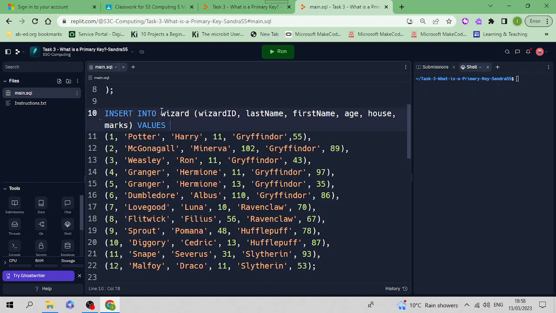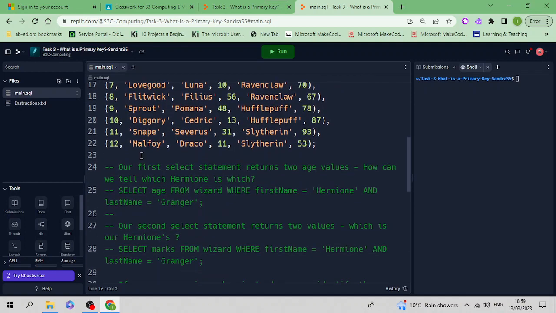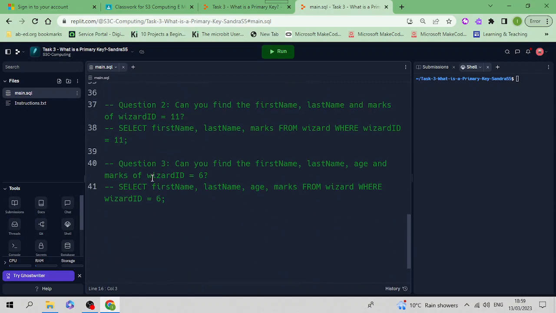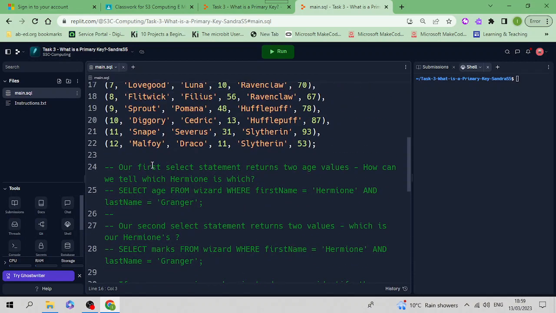And then we have insert into that wizard table the wizard ID, the last name, the first name, age, house, and marks. So we know house is a string, age is an integer, marks is an integer, it's a number, in other words, a whole number. And then we have wizard ID, which is an integer or whole number as well. Something interesting about this table, but we'll learn about that just now when we move on. I'm just making sure everything is commented out.